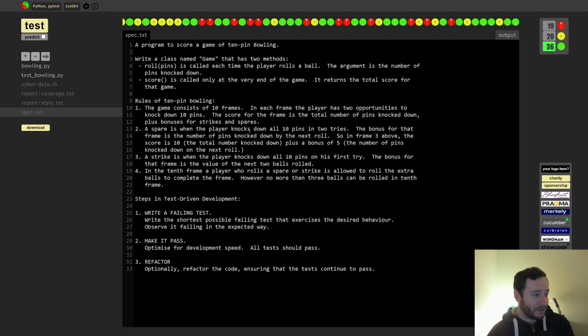So a spare is when you knock down all 10 in both tries. So within a frame, you get less than 10, and then you get the rest of them. So 6 and 4, 3 and 7, 5 and 5, 9 and 1, etc. If you get that, then you get a bonus. The very next roll, the first roll of the next frame, gets added to your score. I think eventually we're going to have to just store all of the rolls in an array or something.